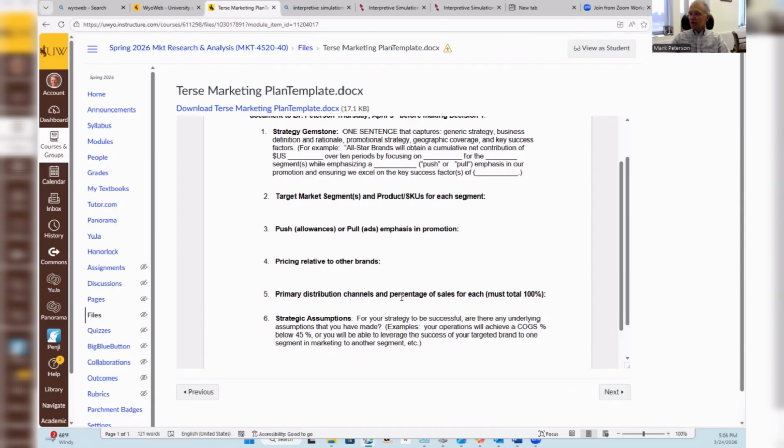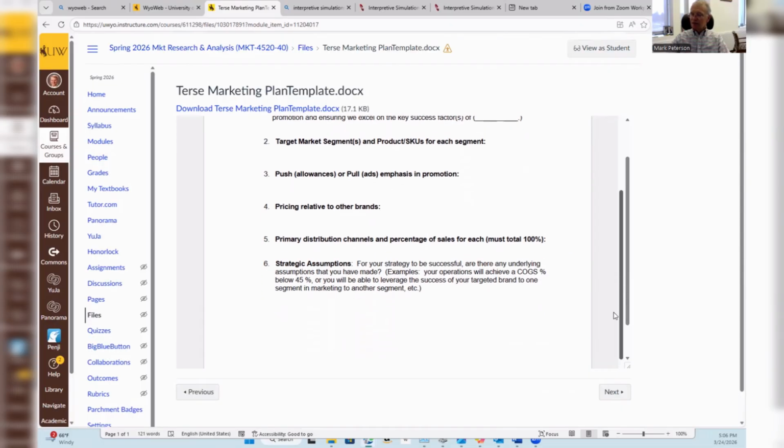Primary distribution channels, percentage of sales for each must total 100%. So might be convenience stores, for example, or grocery stores. Those are distribution channels. They're in the case. And then your strategic assumptions. So what needs to work for you? Like could be an expanding economy. You need to retain dominance in terms of market share. Those kind of things you'll put in the terse marketing plan.